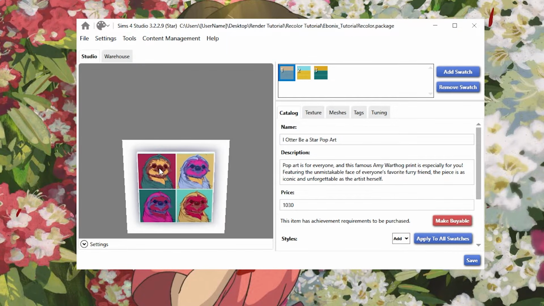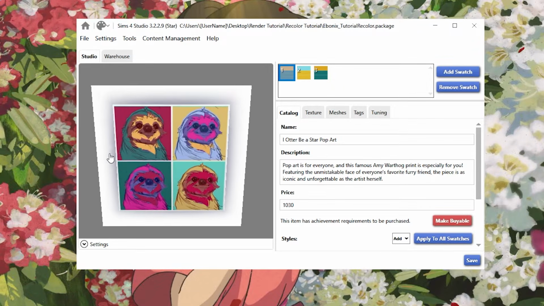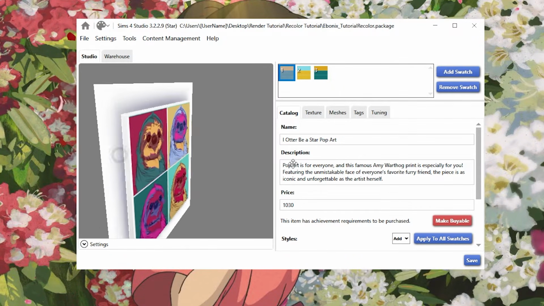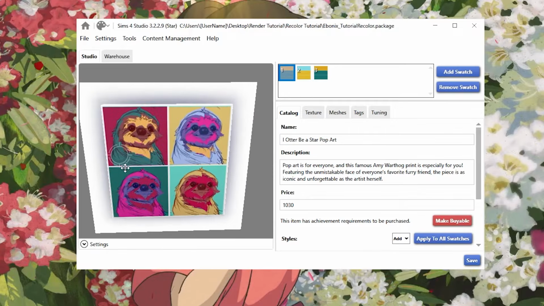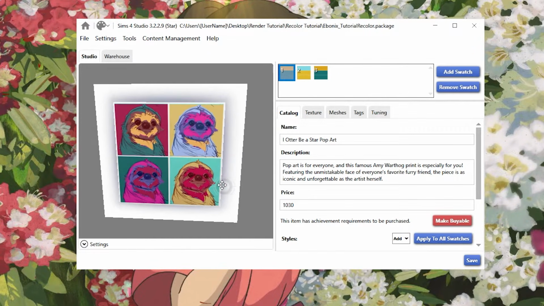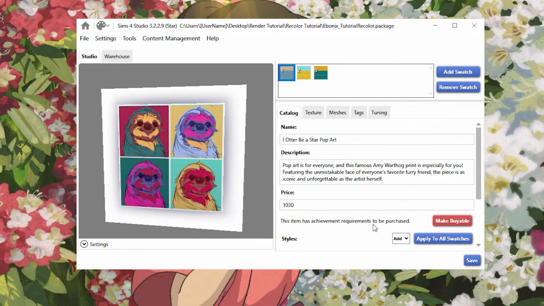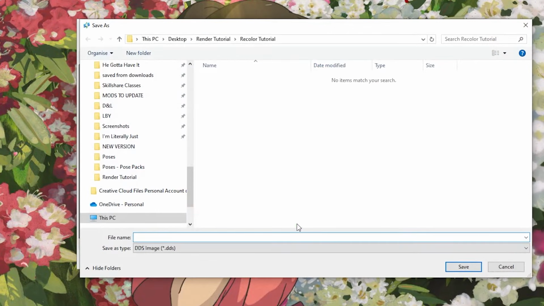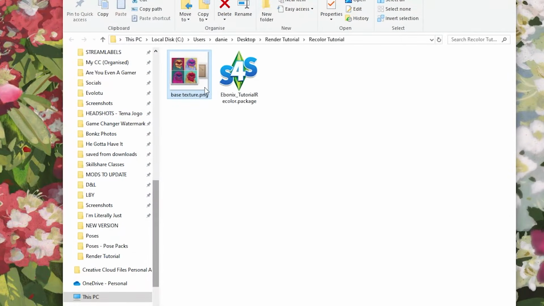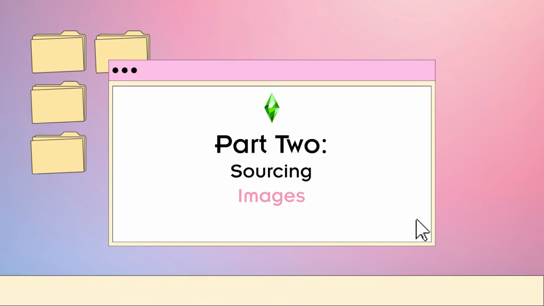Next, you'll see your item pop up in Sims 4 Studio and you can rotate it to see it fully. Select the Make Viable option as well so that you can purchase the item once you're in game. You then want to export the diffuse image as a PNG, which you'll be using as your guide once we get into Canva.